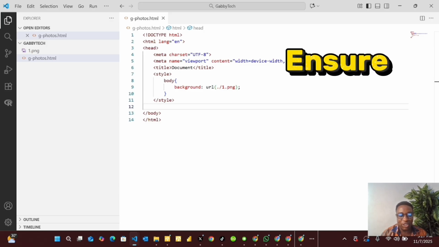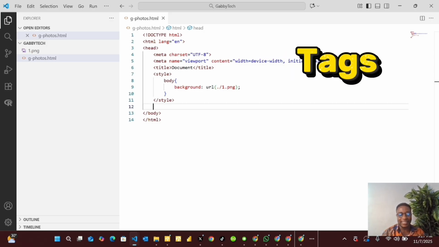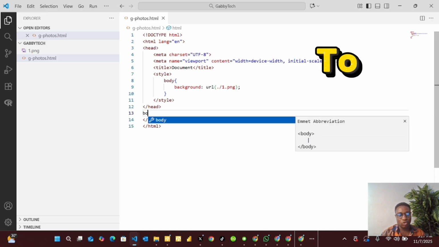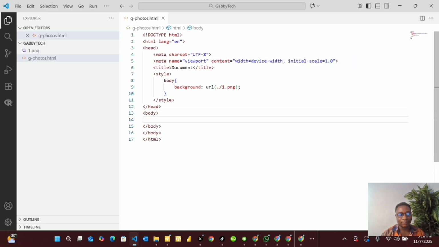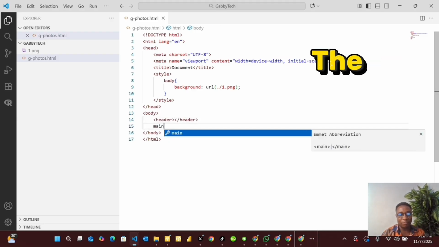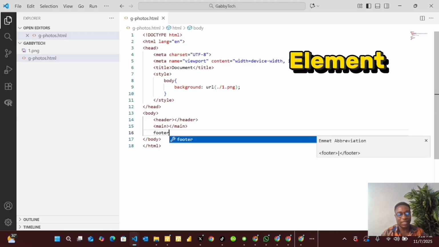Now we must ensure we make use of the proper semantic tags to create the necessary elements on the web page. Guess I'm missing something here. The head tag is missing. Very good. So we will then go into the body tag to create the necessary elements. All right, so for this, in the body we shall be creating the header. After the header we have the main element, and after that we have the footer element.